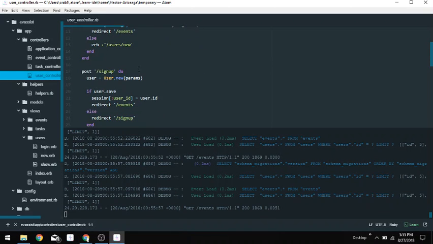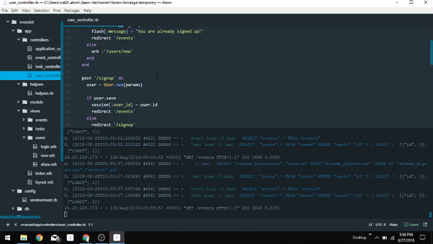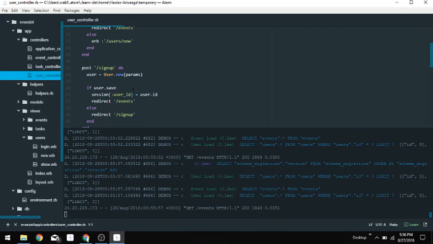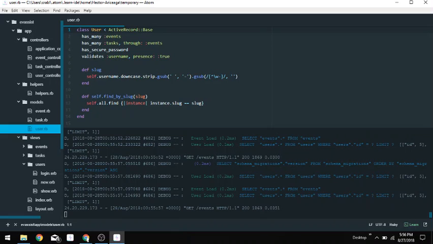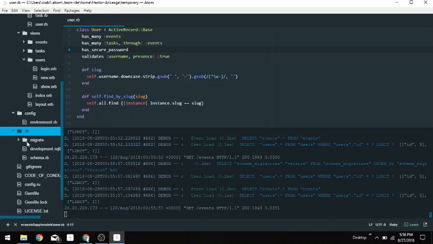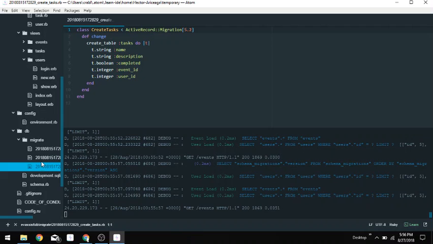So if you go to sign up, post, user new params, if user save. And so why am I running if user save? Because if you go to your model and you go to user, you'll see here that a user validates a username, presence true, and it has a secure password. So it's not going to save without that password. And that secure password, which is also pretty neat, we're using bcrypt, and that is hashing our password for our users, and that's being stored in the password digest. So real quick, just to show you that that is true, here's our users, and here's the password digest in our users table.